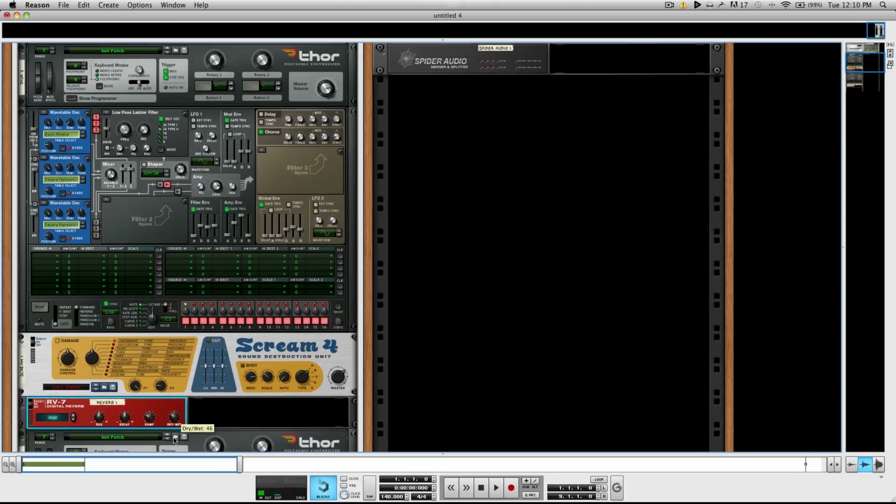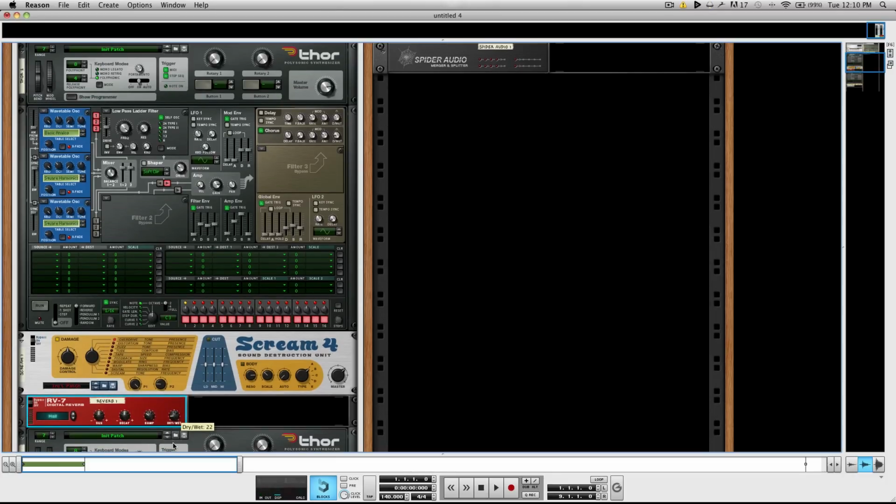We'll turn that dry wet way down. We're gonna go to medium room. Turn the decay up a bit. The damper up a little bit.